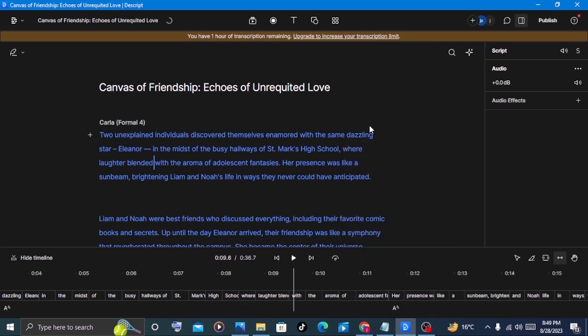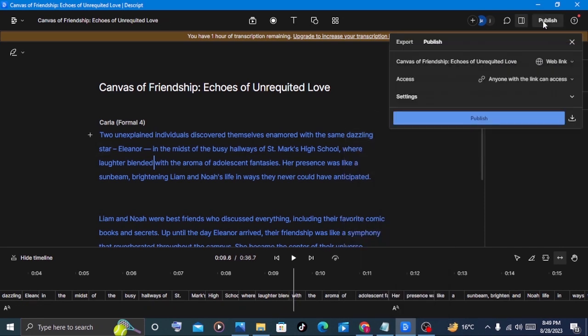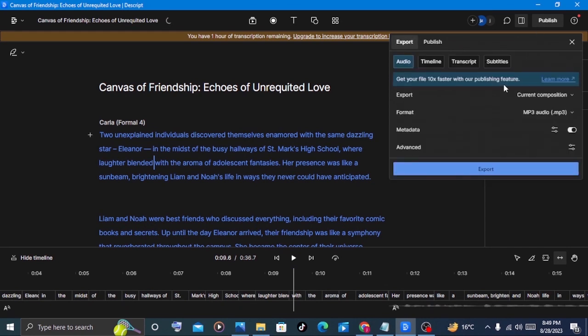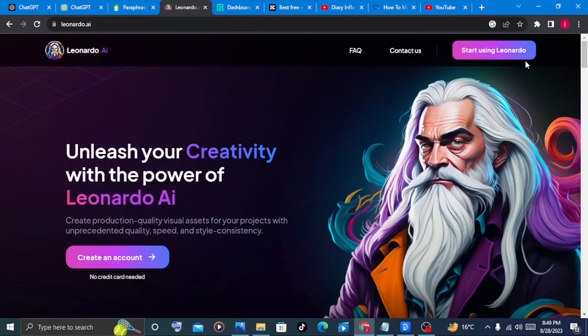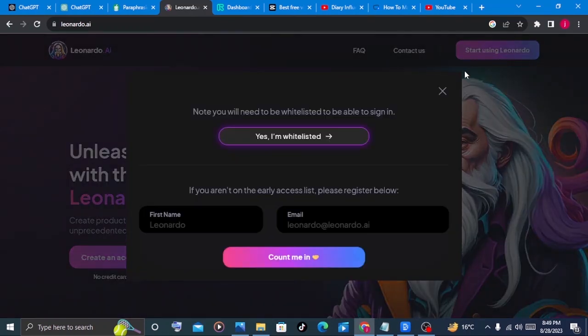And if you're finished, you can come to where it says publish. Once you go to publish, go to where it says export and make sure you select your audio to MP3. Once you select your audio to MP3, click on export. The other thing that we need to do is to generate images. So for us to generate images, we'll go to leonardo.ai. Just click on start using Leonardo. It is a free software that you can use.